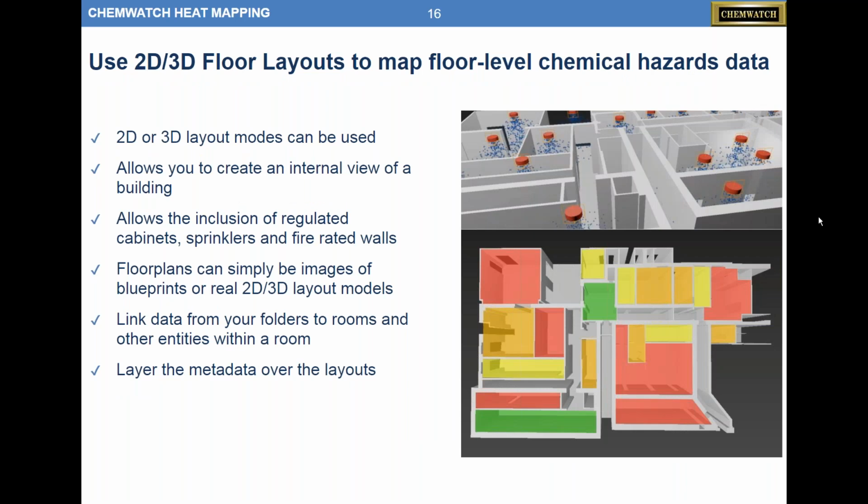We use 3D or 2D if available, either one's fine, 2D or 3D floor layouts, to map the floor level chemical hazards data. So again, either 2D or 3D can be used, and you can create an internal view of a building, much like you see in the pictures. What this now allows you to do, much like the factory floor layouts allow you to add containers or map the human being, so to speak, from an ergonomic point of view onto the floor, is understand interference or pinch points.